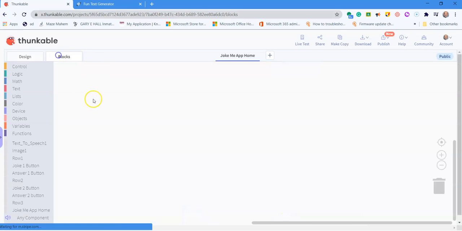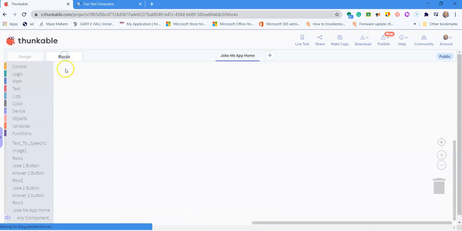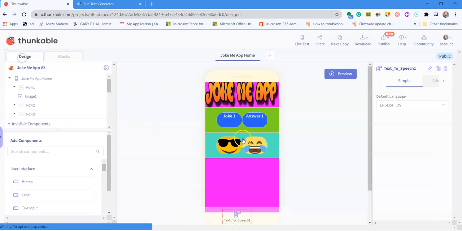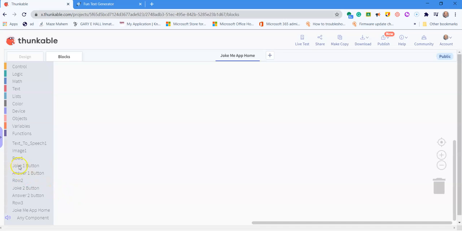So click on blocks. Now what we're going to do is when we press on our joke 1, it's going to tell a joke and then transfer it into sound. So what we need to do is first click on the joke 1 button. Now this is the point you realize that you should have named your buttons properly. So go back to your design. Click on my joke 1. Can you see I've called it joke 1 button? That's important because when I go onto my blocks, I click on the component here, joke 1 button.